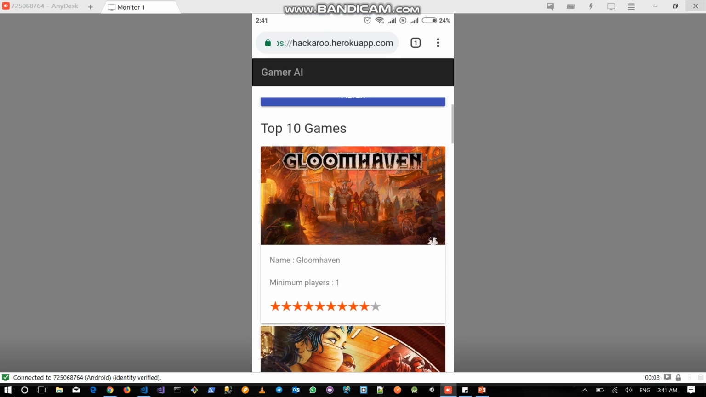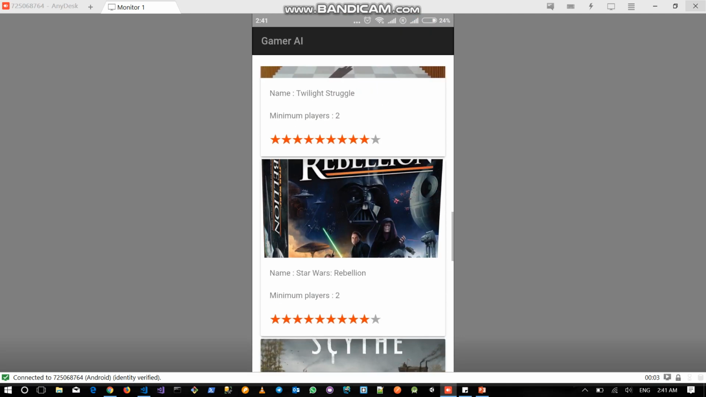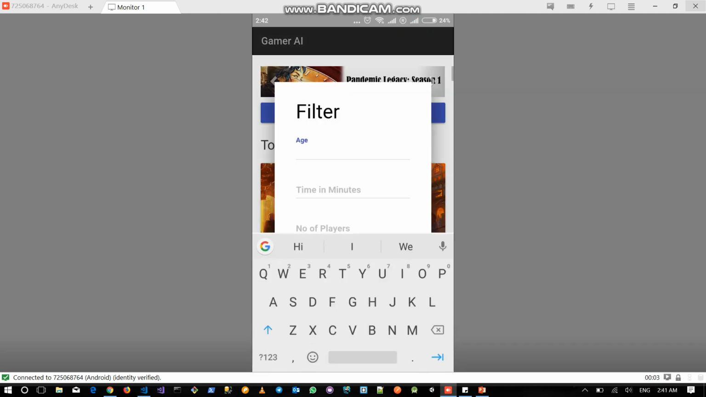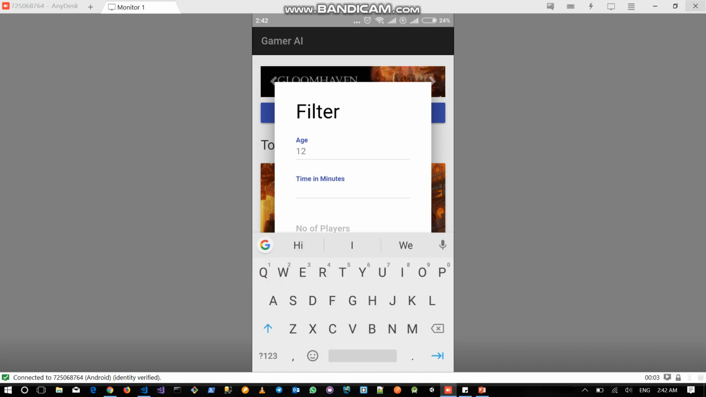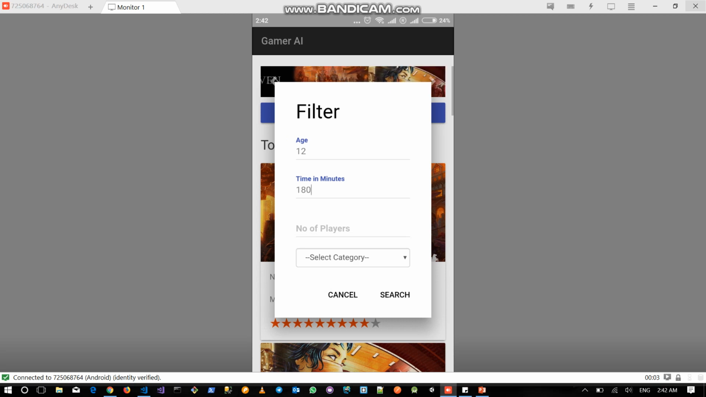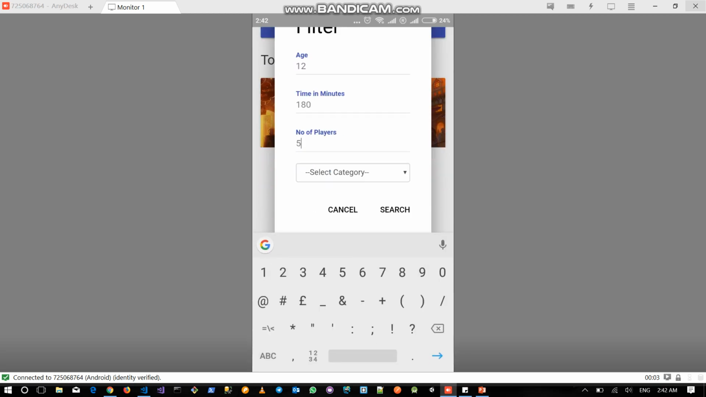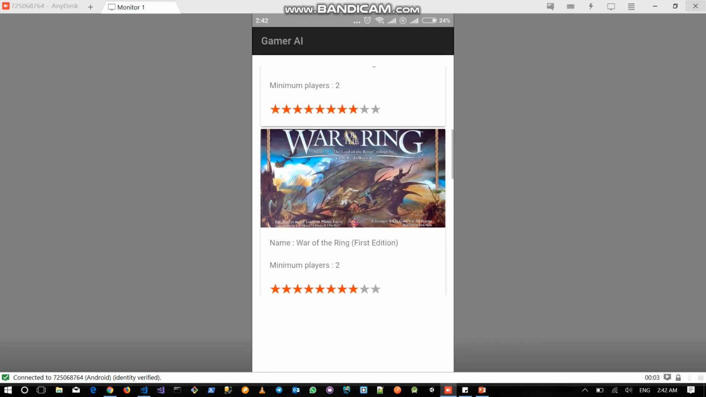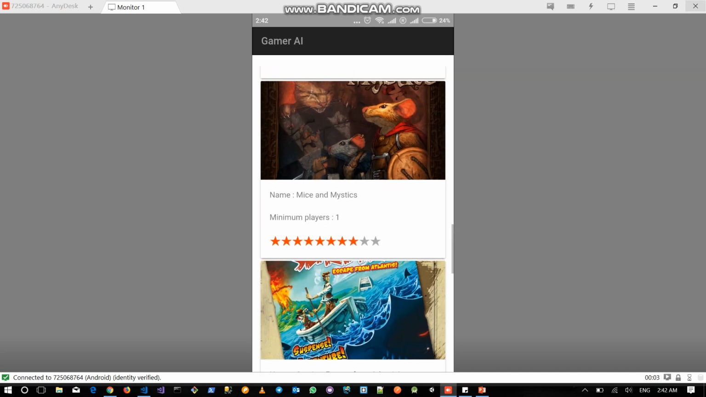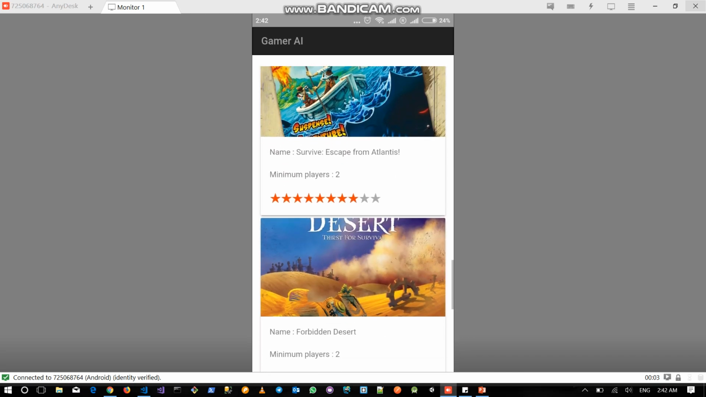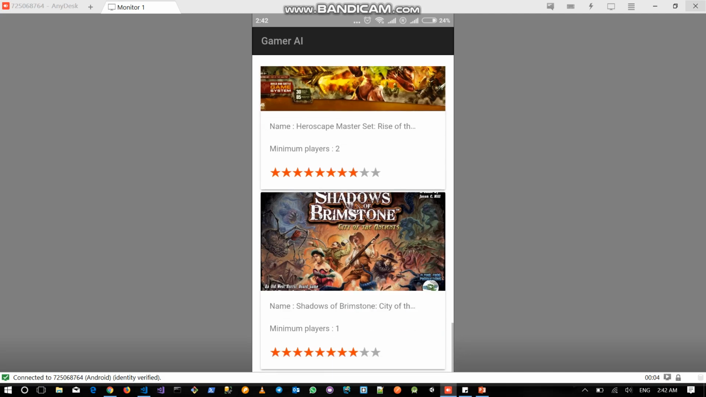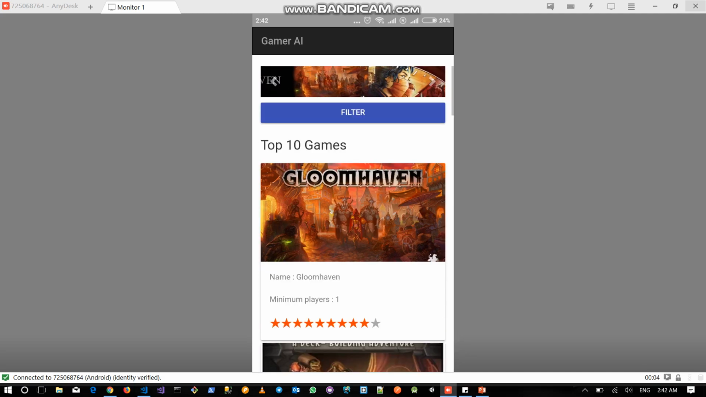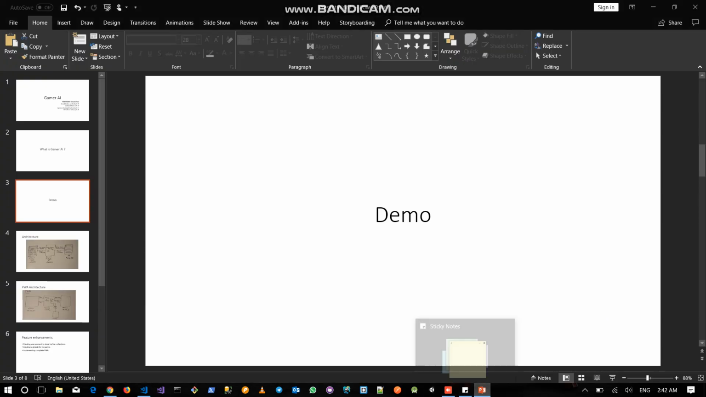In the Chrome browser, I am opening the app, and this is the progressive web app. He can filter the games here, give the age and 5 players, and select the category to adventure and such. You can observe the results here. It will tell the rating, number of players, game name and everything. So this is the demo. Let's go to the PPT again.